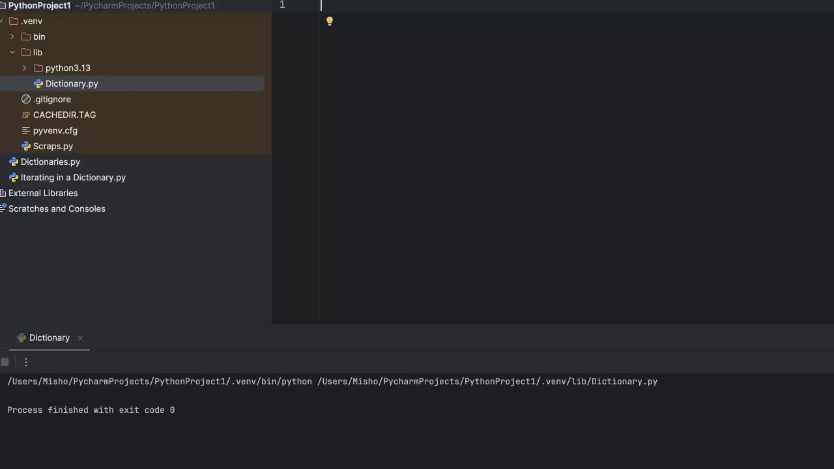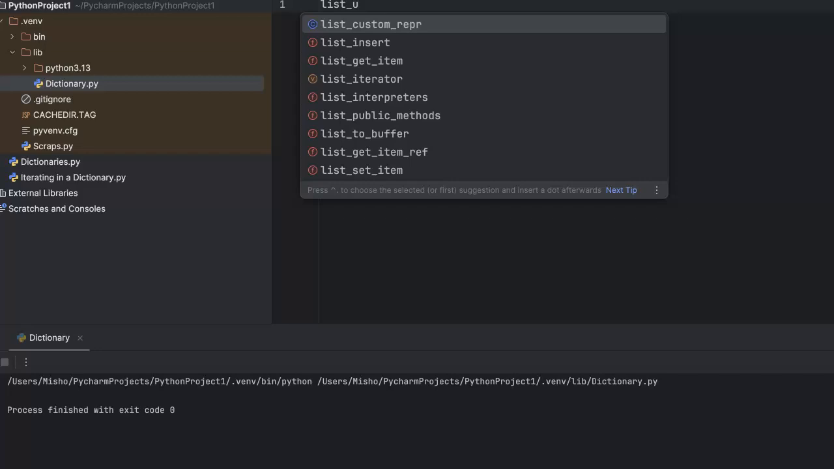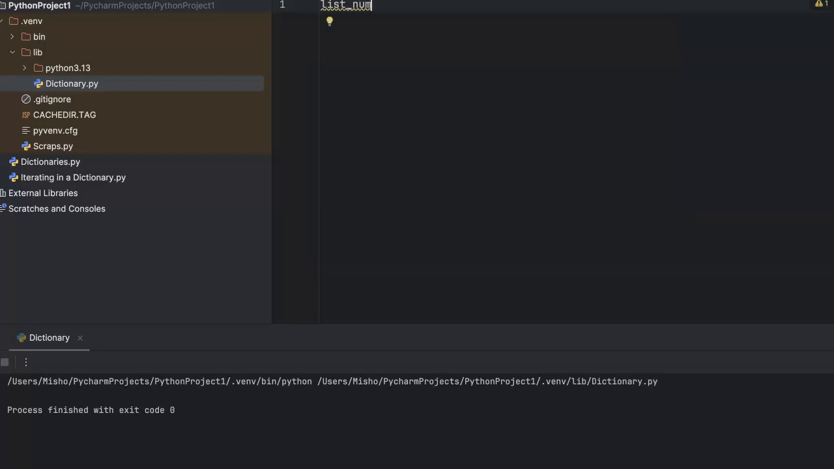So let's create a list of numbers, and we call it list numbers, and we make it into a list. And the typical way in which beginners would enter numbers in a list of numbers would be with a loop.